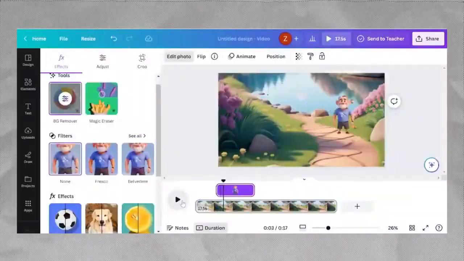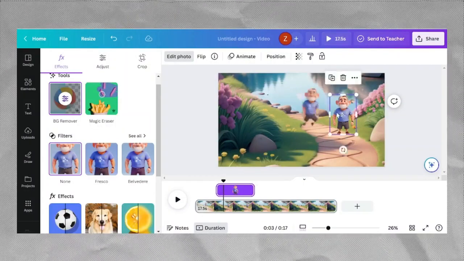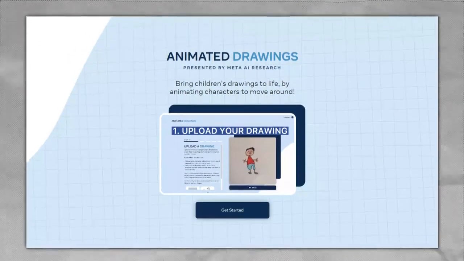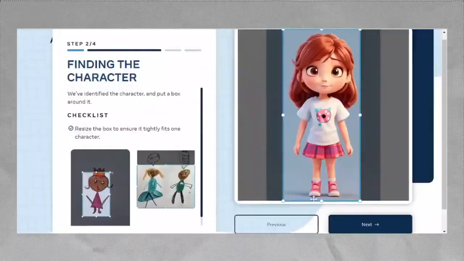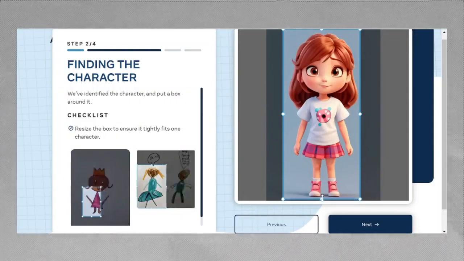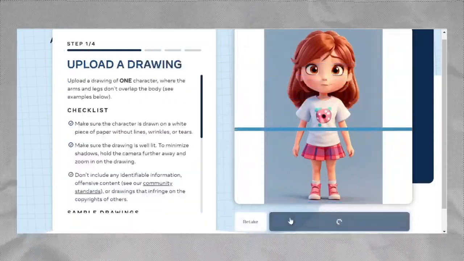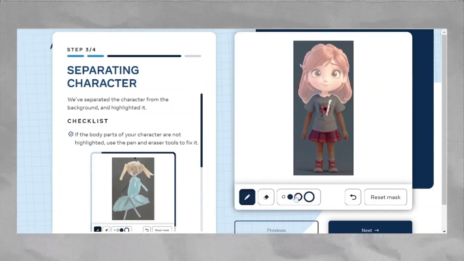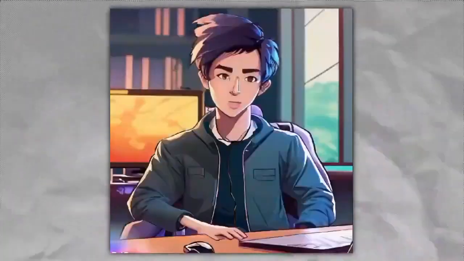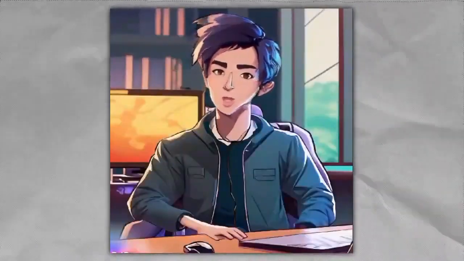Let's bring some movement to the character's static postures with animation. For this, I will be using the innovative yet free tool called Sketch.Meta Demo Lab. Open the site and click Get Started. Next, upload your character and adjust the frame to cover the character only. Click on Next and your character will be scanned. Sometimes the scan won't be proper, so you can use the Restore and Eraser tool at the bottom to select your character properly. As you can see, I zoomed in to make it easier for myself.